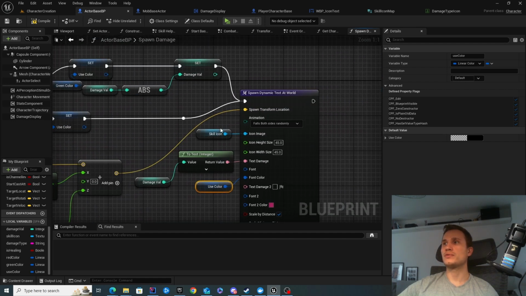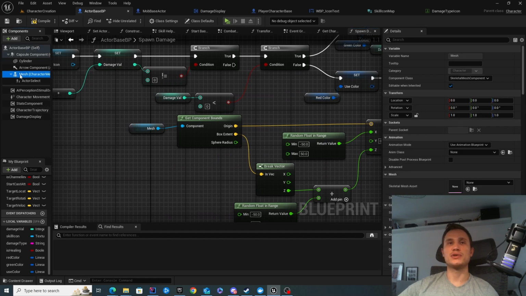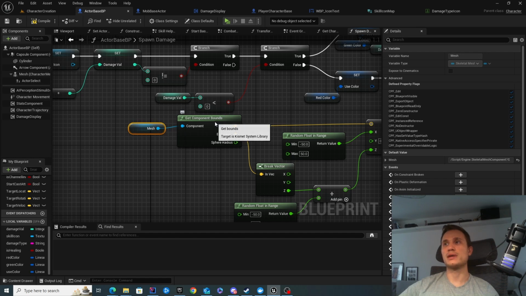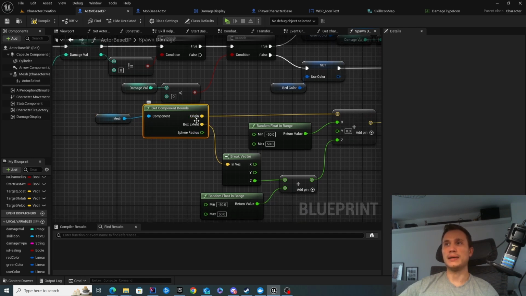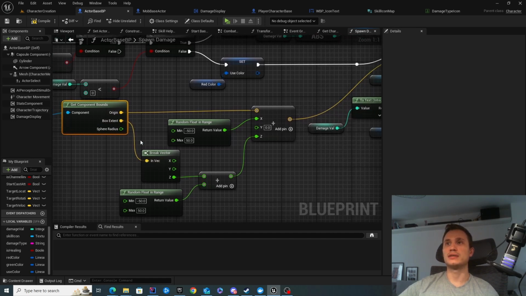So then in terms of the transform, as you can see, it's connected to my actor base BP. So I've got myself the mesh over there. So I'm able to extract the component bounds using this function. So I grab my mesh, I get my component bounds, and with that, I've got the origin and the box extent. And what I've effectively done is, let's see. Okay, so I added the z vector, and then I also added a random value between -50 and 50, so that it can effectively go anywhere between these ranges.